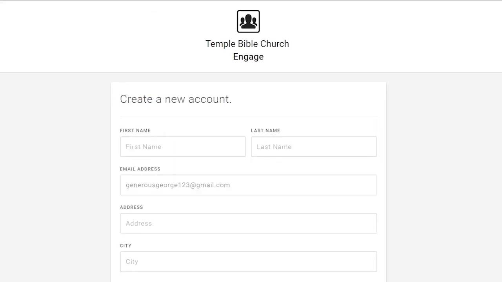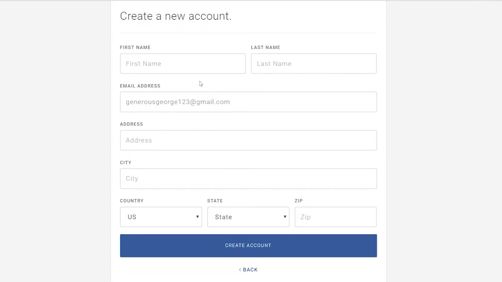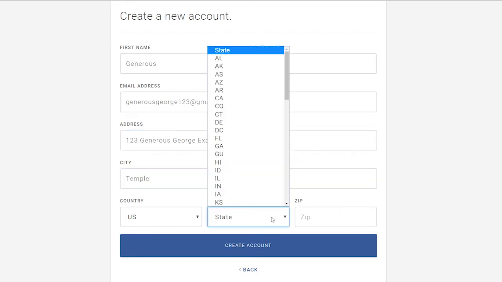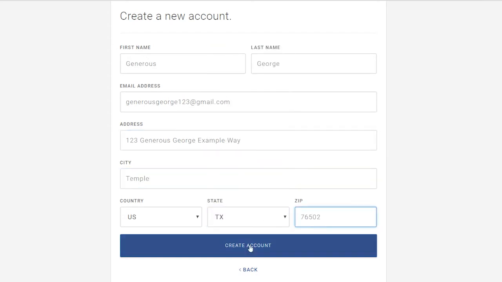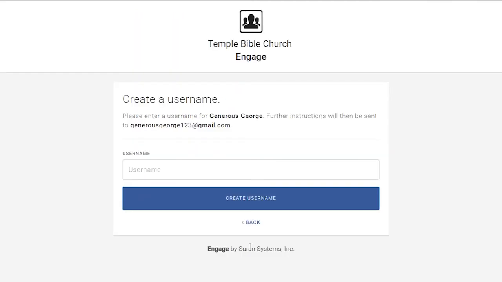After clicking to create a new account, you will need to provide your information. You will need to give your first and last name, a valid email address, and your home address. Once you've entered your information, click Create Account. Now you'll need to provide a username for your account. This can be anything. For this tutorial, Generous George will be using this username for his account. Once you've decided on your username, click on Create Username.